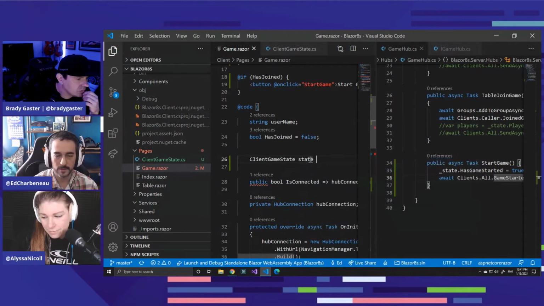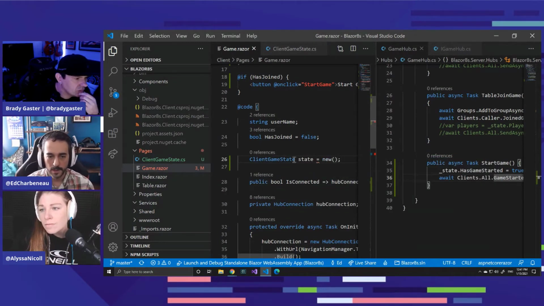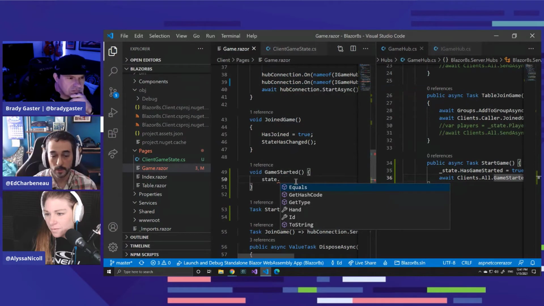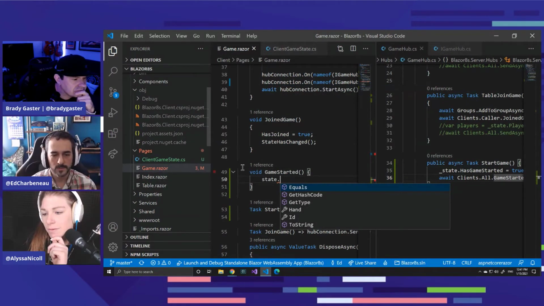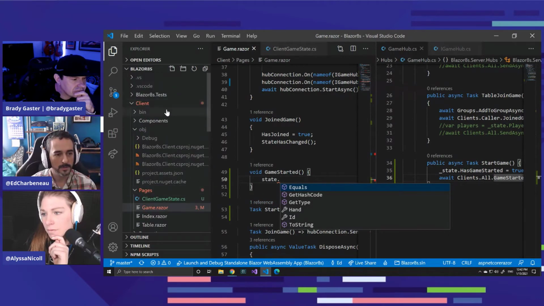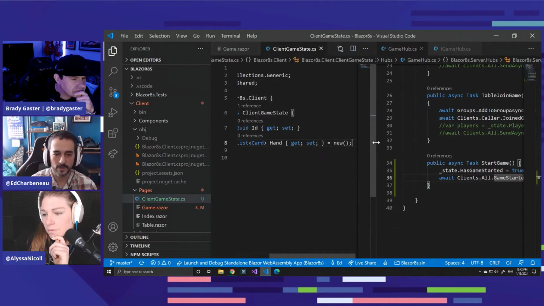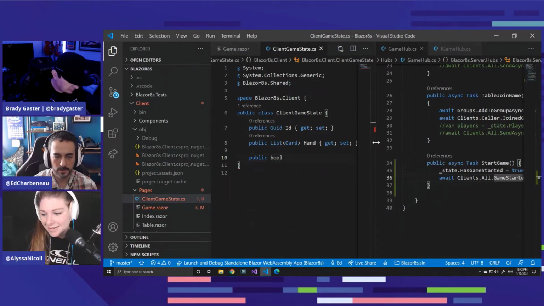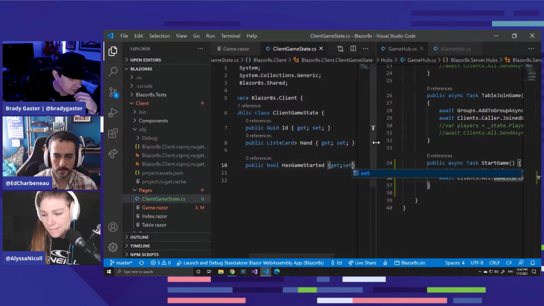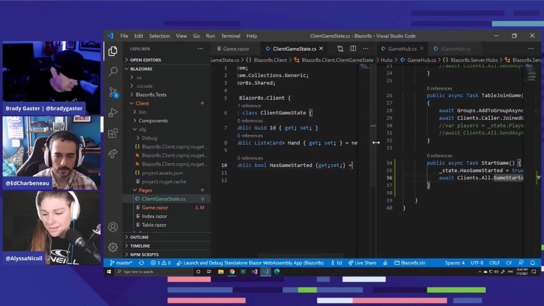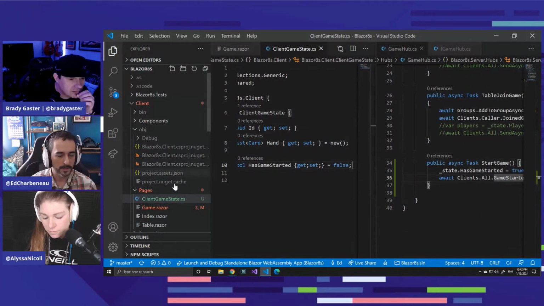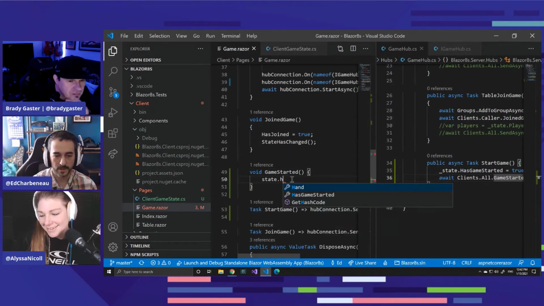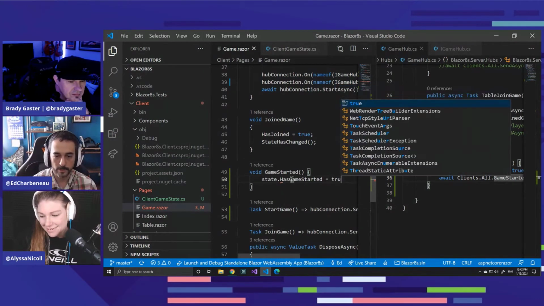Client game state is state equals new. And in our game started, we will say state dot. We don't have that in there. We need to add that. Let's see here. Where did I put it? There it is. We need to start it. Bool has game started. All right. So now we can go in and say state has started equals true.